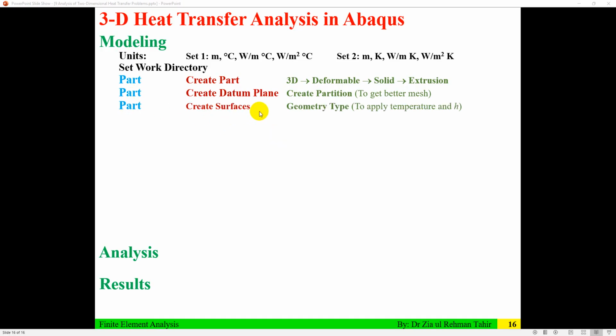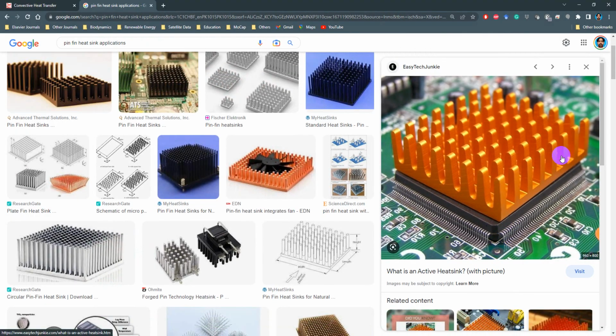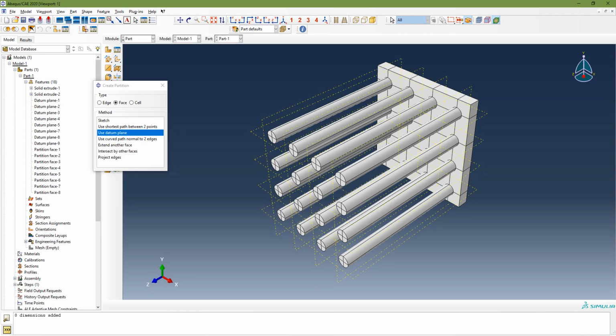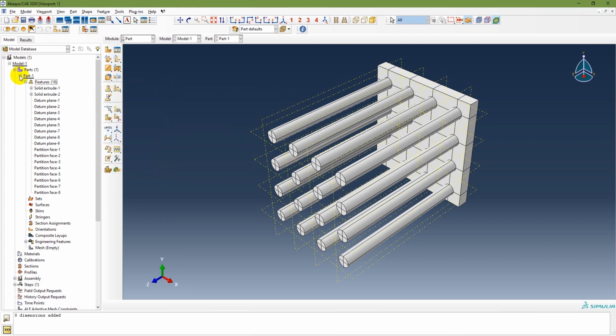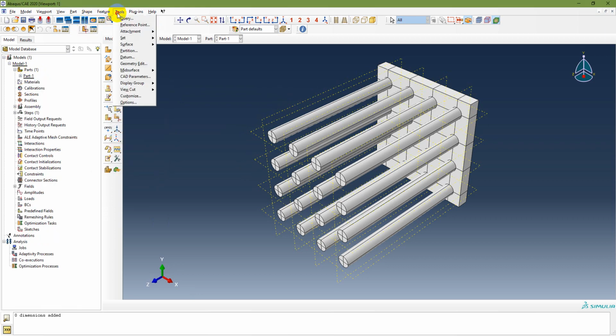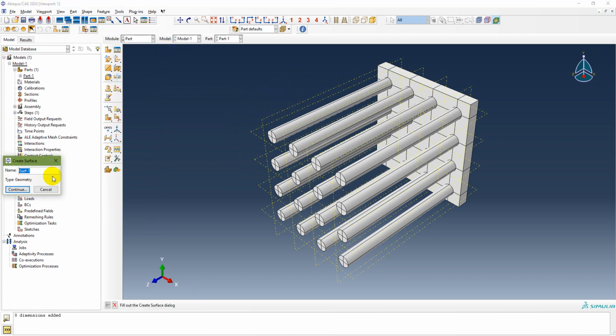The next step is to create surfaces, with surface geometry type, to apply temperature and H. So again, what is going on? The heat, when the fins are attached to the base plate, only the lower part of the base plate is exposed to the temperature, and the rest of the fins are exposed to air. So for that, I need to create a surface for all the part which is exposed to air. For that purpose, in the part module, Tools, Surface, Create, and the name for that is fins.